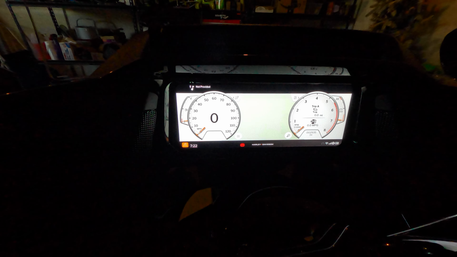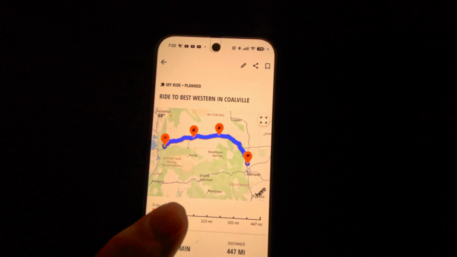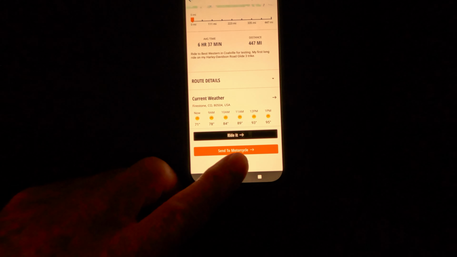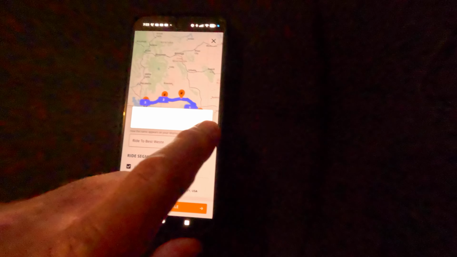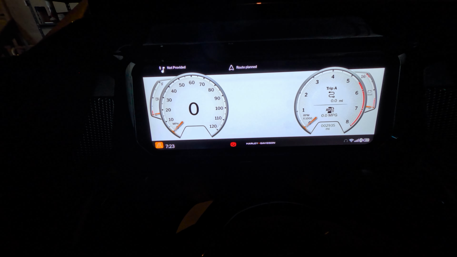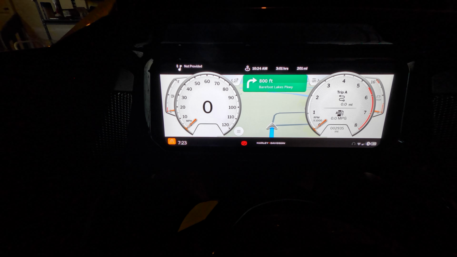So now I'm going to just go back to the phone, and there it is, the ride to the Best Western in Coalville. Come down on the phone, and here it says send to motorcycle. Click on that, send. Here it's saying ride to Best Western on the bike. And I'll come over here to the jog wheel and press the center button, meaning I want to ride that. Route is planned, and we're set to go to Coalville.